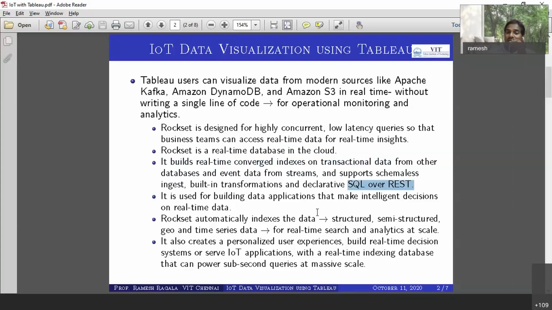Okay. And we are going to build data applications that make intelligent decisions on real-time data as well. Rockset automatically indexes the data, whether it is structured data, semi-structured data, geospatial data, or time series data, whatever it may be. Once we have the indexing, it ultimately becomes structured data. Then we can send it to Tableau and get the visualization. That is the role it plays, which is very important. That means it can be used for IoT applications also. Very few people are using Tableau to perform visual analytics on IoT data. Okay, so that is one important point.